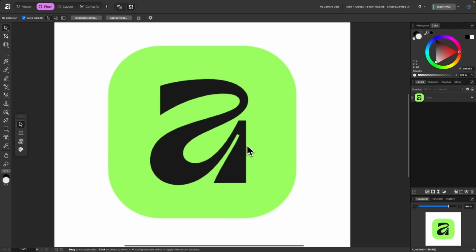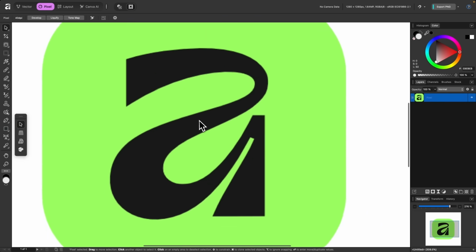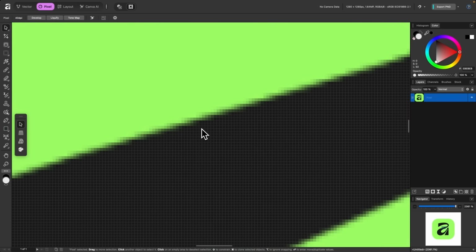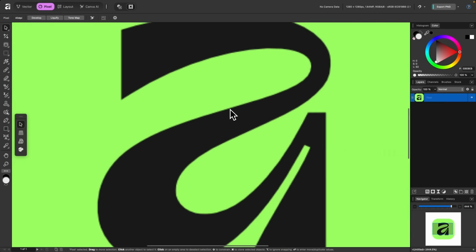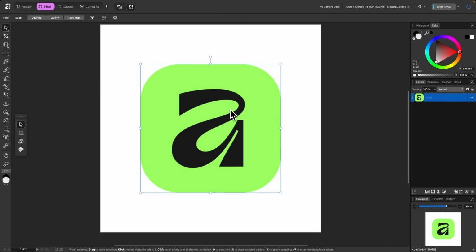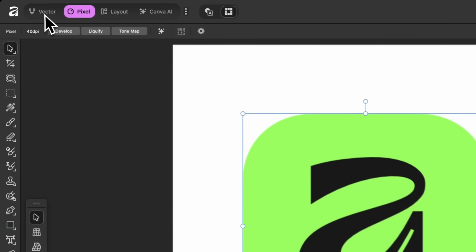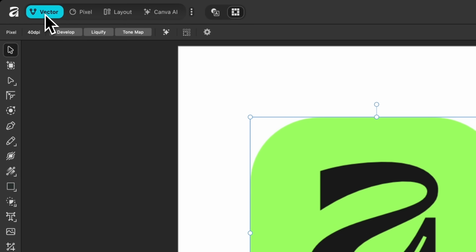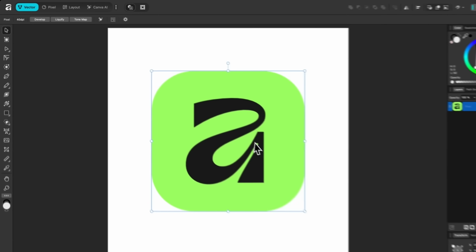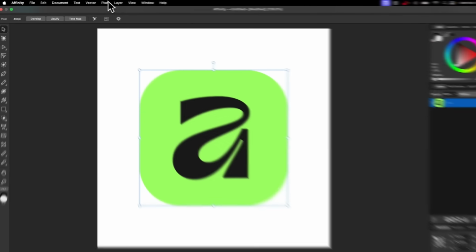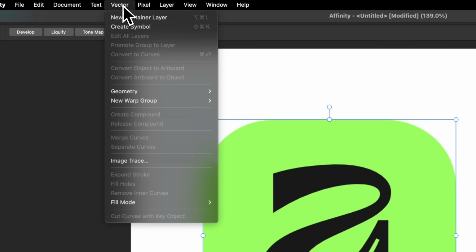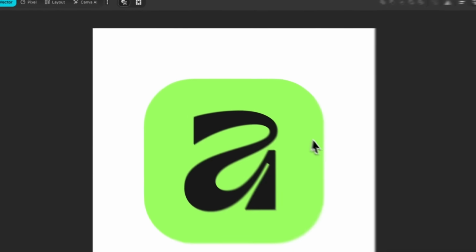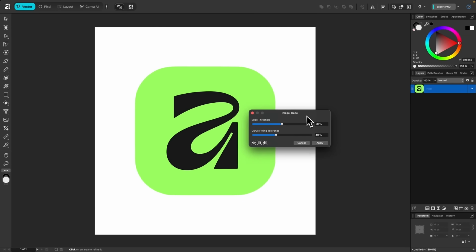So getting started, I have this example logo. This is the Affinity logo, and if I zoom in on this, you can see that this is indeed a pixelized PNG image. So let's go over how to trace this. First, I'm going to come over here to the vector environment, and then I'm going to enable vector view by clicking on this button over here. And with the image selected, I'm going to come up here to the vector menu, and I'll go to image trace, and we're going to get the image trace menu.